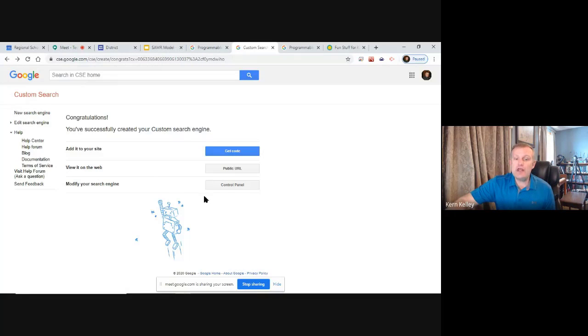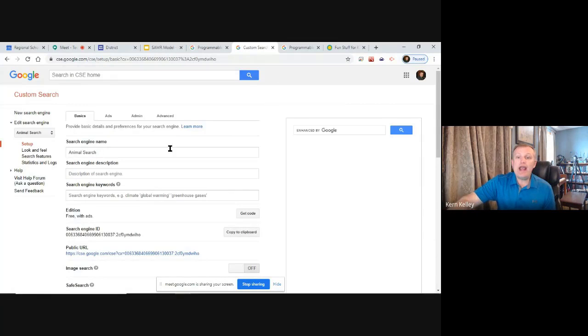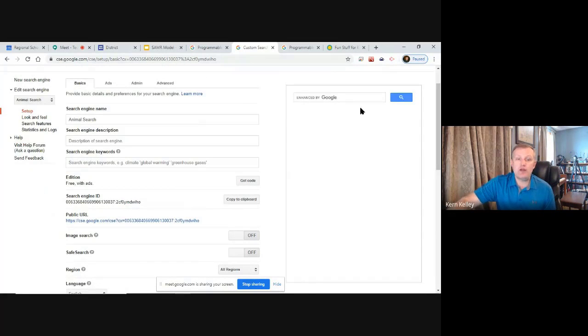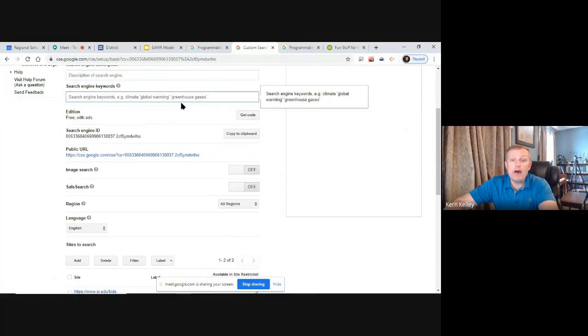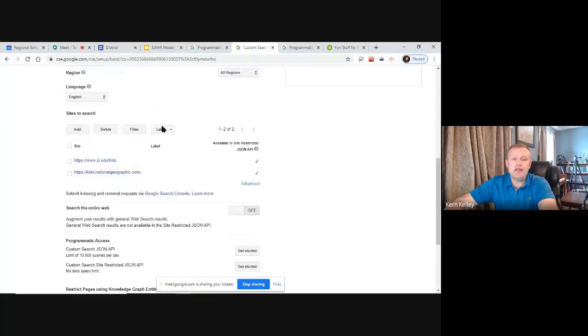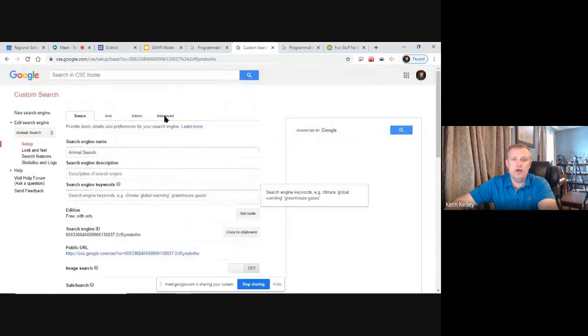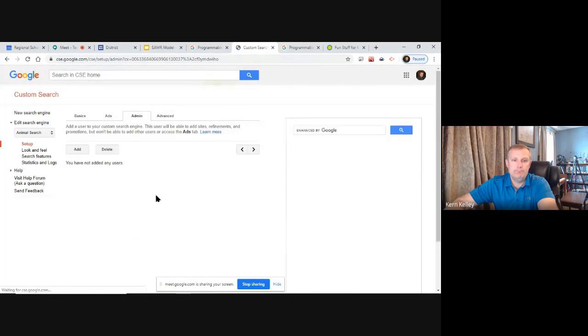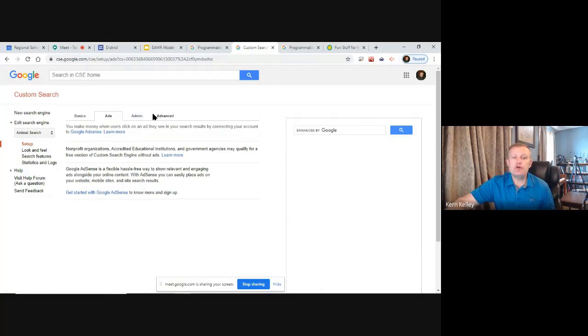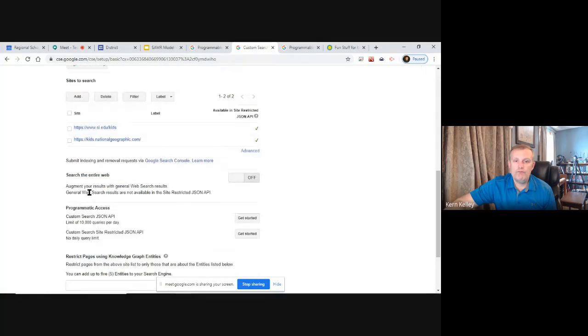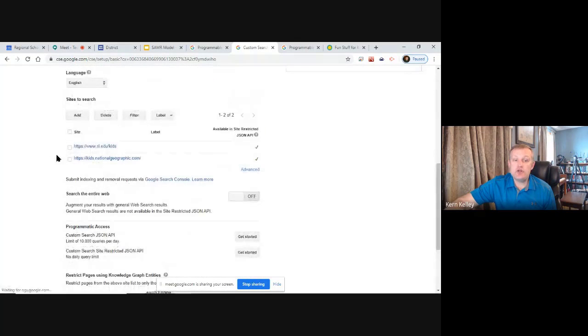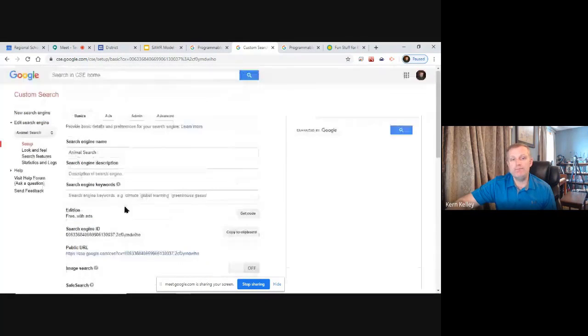Jump back. And then the last one here, if I want to modify my search engine after I've created it, click Control Panel. And so again, I can add even more things here. Look, this is what it looks like right now. Do I want to have a description? Do I have certain keywords that pop up? I know I can make it look different too if I want to. Right here, advanced maybe. I could add multiple users. Sites to search. So again, if I want to add more sites in here, I can add more if I want to. So it's not just the first two that I put in there.